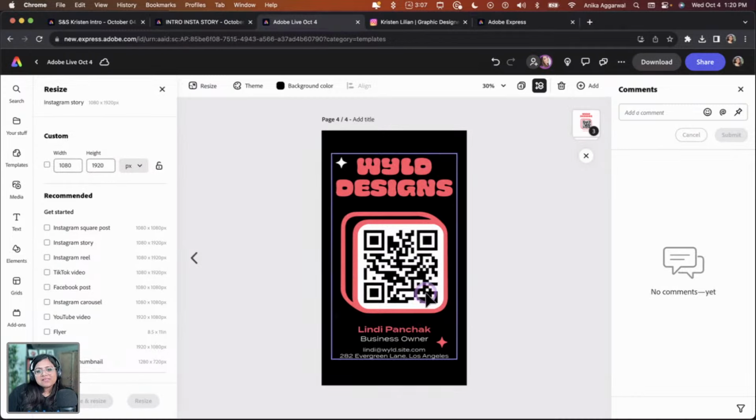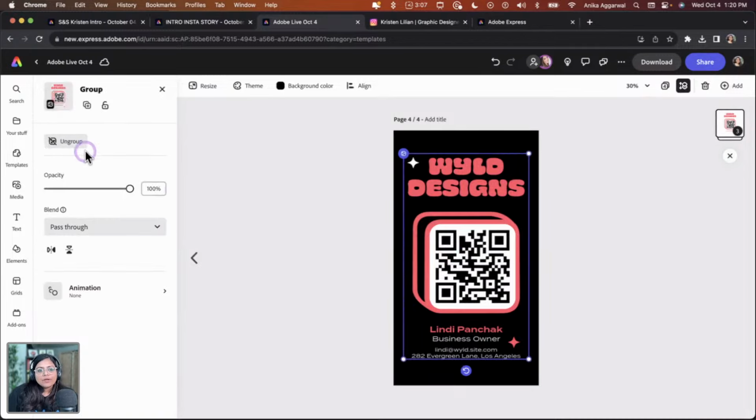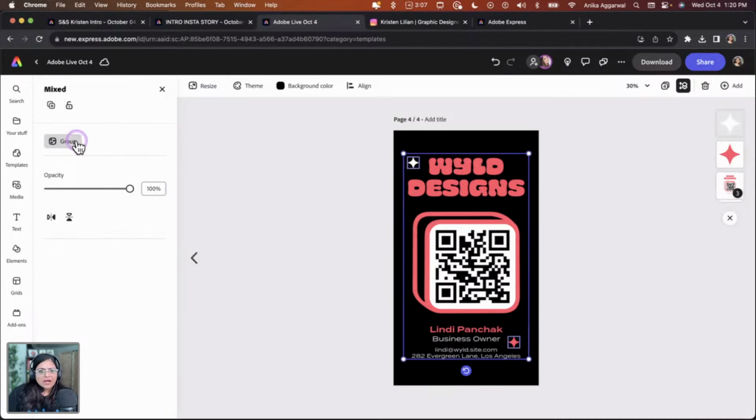Now, I obviously see some errors here because this is not on brand, right? These are not my brand colors. This is not my brand. This is not my QR code. So the first thing that I want to do is click on ungroup.